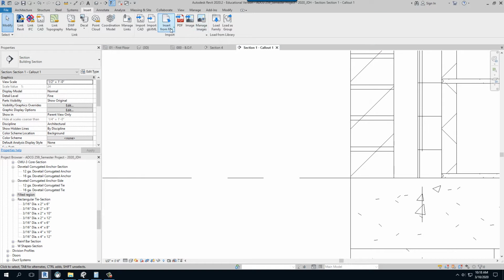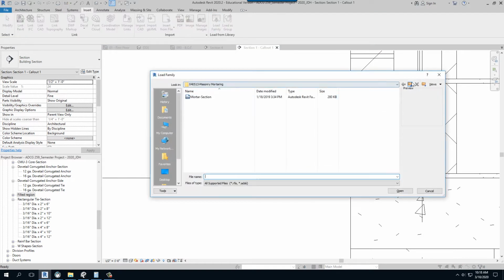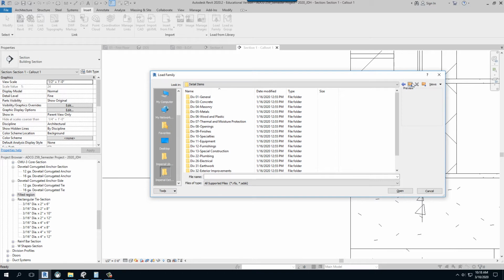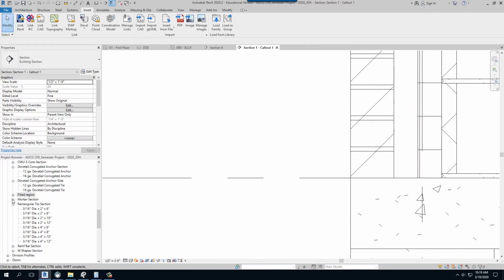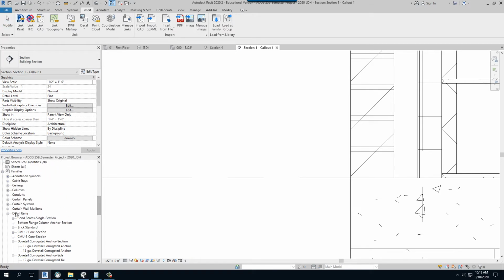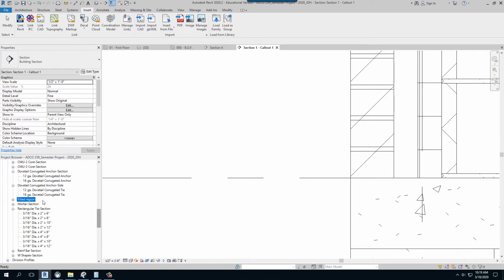So if we go to load family and we go all the way back up to the top, right? Where do we find this under our families? If we go to detail items, under detail items, we go to division for masonry. Under here, we go to common work results for masonry. There's one called masonry mortaring, and there's a mortar section. So now over in my project browser, under my detail items, I go down to the what? The mortar section, and they have the different types of mortar.